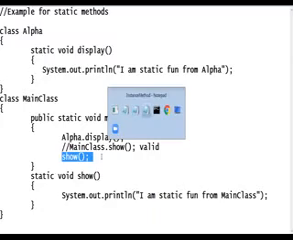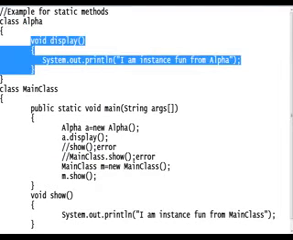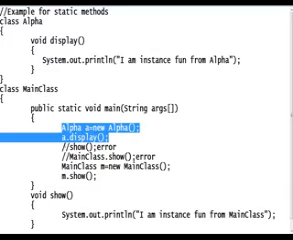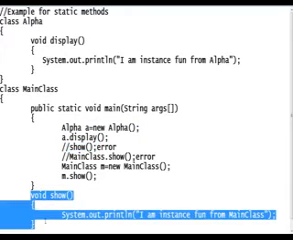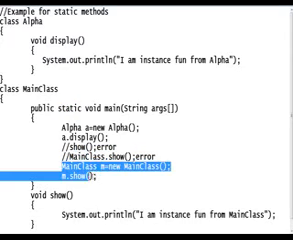When it comes to an instance method, an object is required. We need to create an object, and with the object only we can call. But can you call directly? It is not possible because it is a non-static function and we are calling it from static. That is not possible. Main class dot show is also an error. We need to create an object, and with the object only we can call.